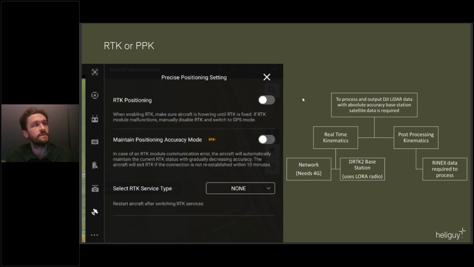If you're using something like Trimble VRS, or perhaps our Ntrip service that we provide through Premium Positioning, you would go to the controller, and there's a little 3-dot symbol in the top right when you're planning your mission. Then it'll bring up this menu. If you scroll down to the little satellite symbol there, you can see in the bottom left, you can select RTK service type. If you select custom network RTK, you can input your credentials there. Alternatively, you can select a DRTK2 base station if you have one of those.